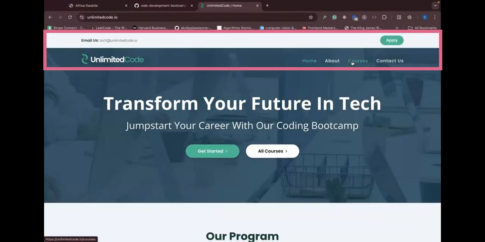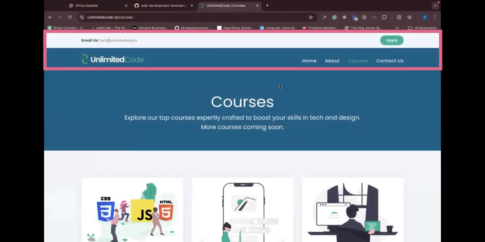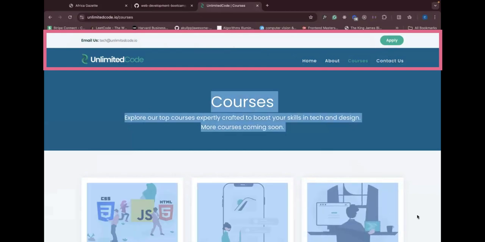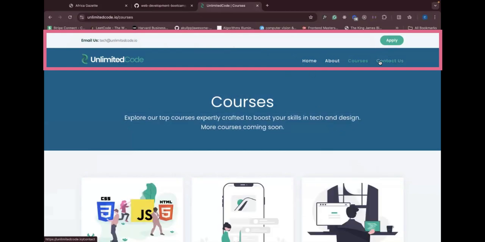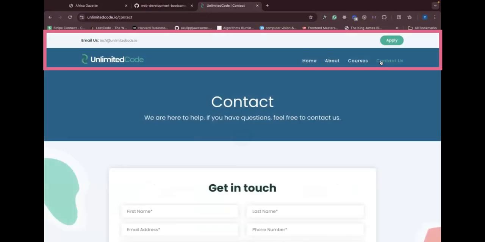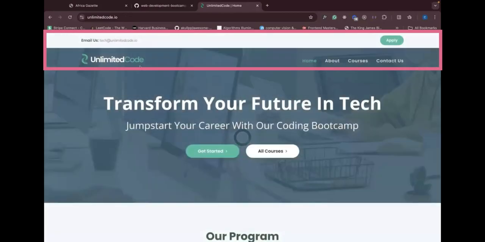If I go to a new page, look at this website now, the heading still remains from here upwards. The heading remains, meaning this part downwards is the main content of the website. So as I navigate from page to page, the heading still remains. If I go to the home page, the heading still remains.